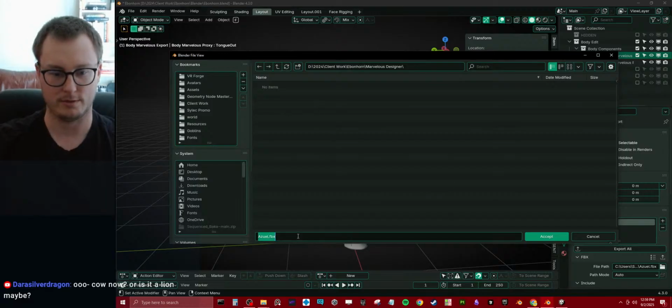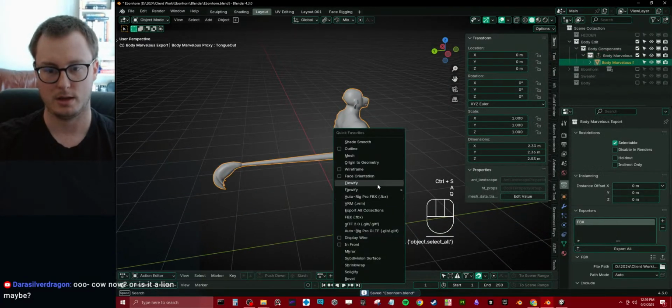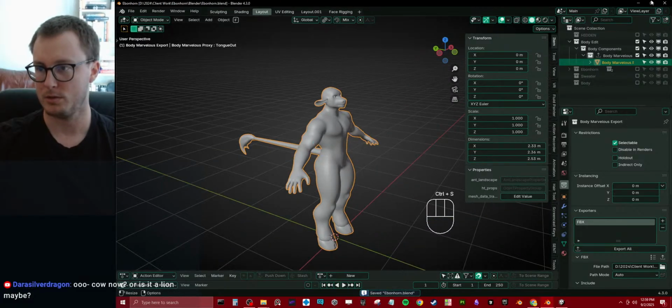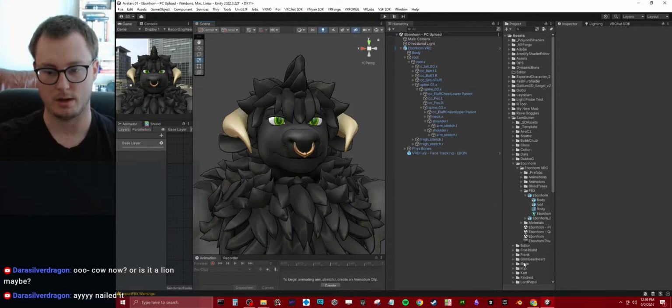And we'll save this here as md proxy dot fbx. Accept and export. Okay. Okay, that means we can close this one. Open up this.